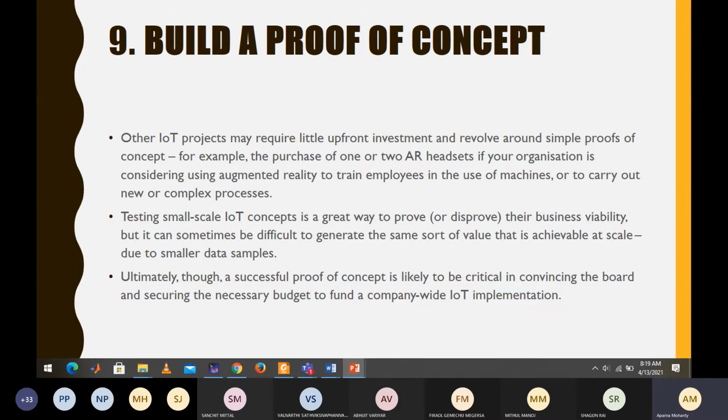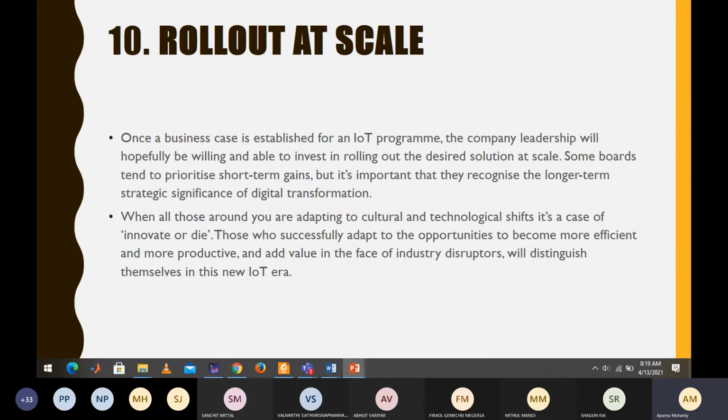If the productivity or performance of the person improves with the use of AR headsets, they can go for procuring more headsets for every employee. So that is building a proof of concept. Instead of buying AR headsets for every employee in the organization at the first stage, rather go for procuring one or two products and see how it performs, then take the strategic decisions.